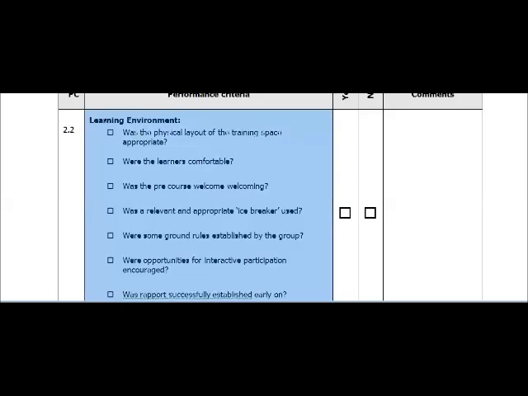The first one here is around the learning environment. First criteria: was the physical layout of the training space appropriate? Was it too crammed? Was it easily accessible for the learners? Were the learners comfortable? Was the pre-course welcoming? So when you welcome students as perhaps they came in or came to that session.